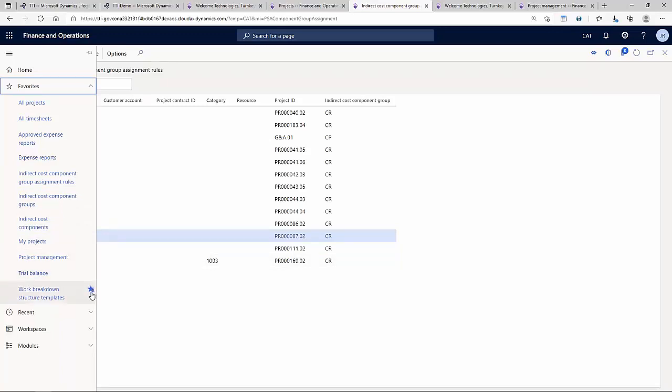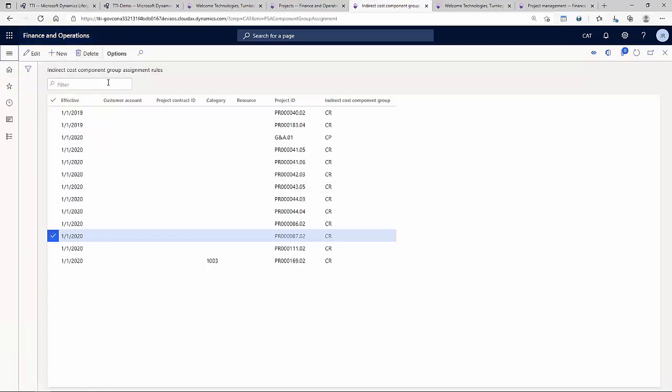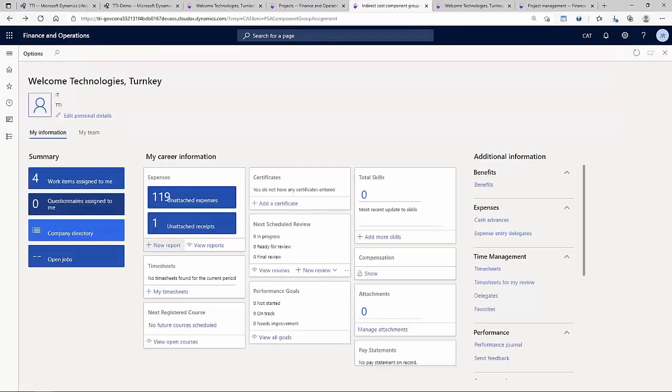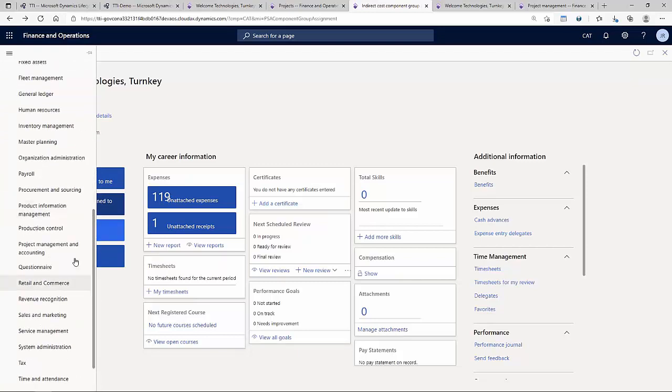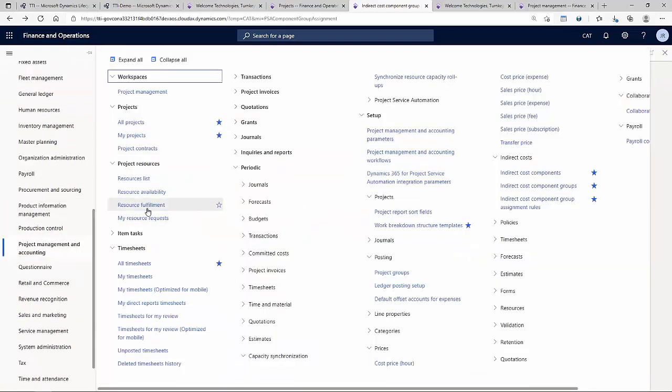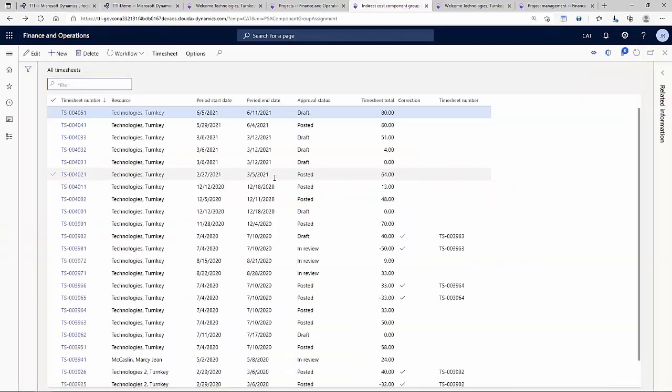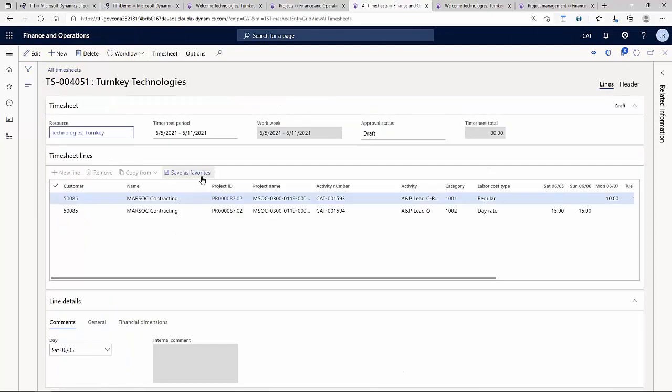Now, what I will do is show you the application of it. So I'm going to my timesheets. I'm going to click on the timesheets on my current period. Let me go back to my timesheets in here, project management and accounting. I'm going to go to all timesheets. I have permissions to do this. So I was working on this 4051.